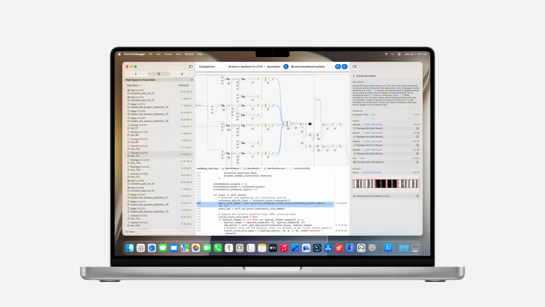In addition to debugging performance, it's also crucial to be able to debug the numerics of your converted model. For this, you can use the Core AI Debugger, which allows you to visualize your converted model, easily inspect intermediate tensor values, and trace back operations in the converted model to the Python source code which introduced them.